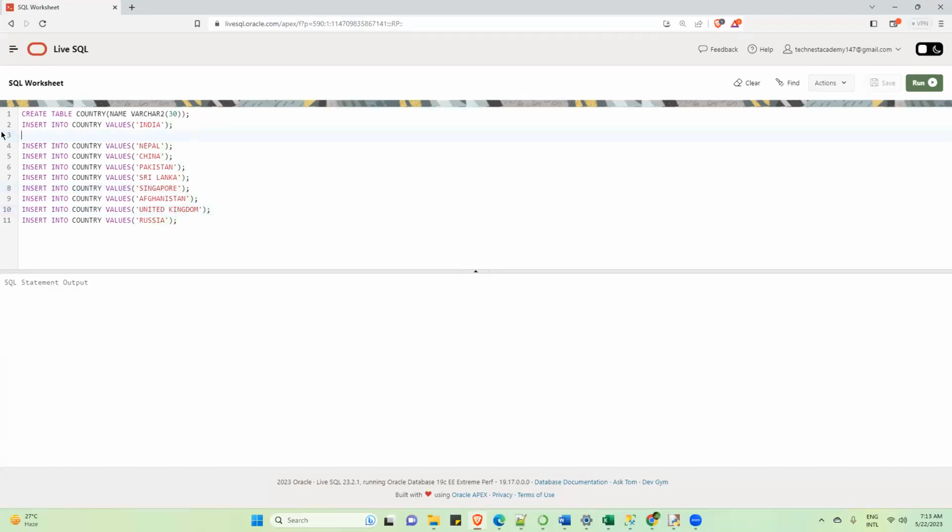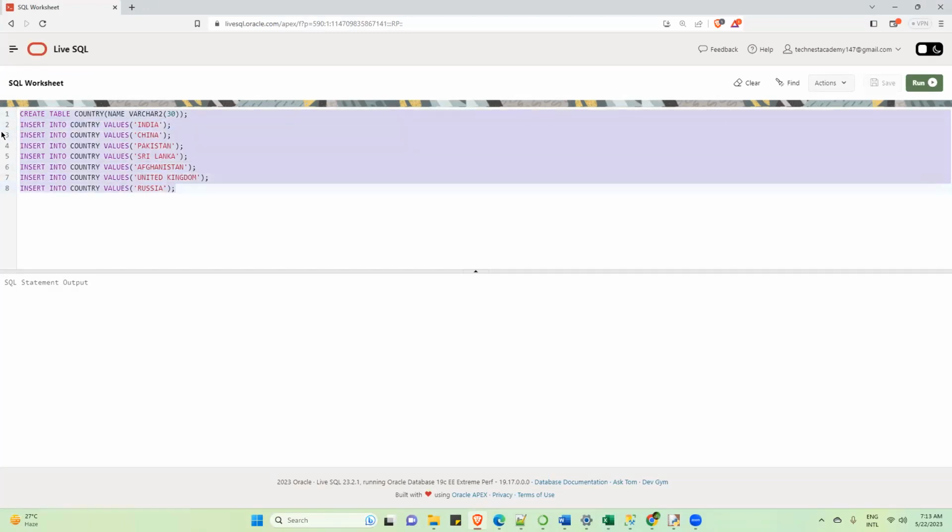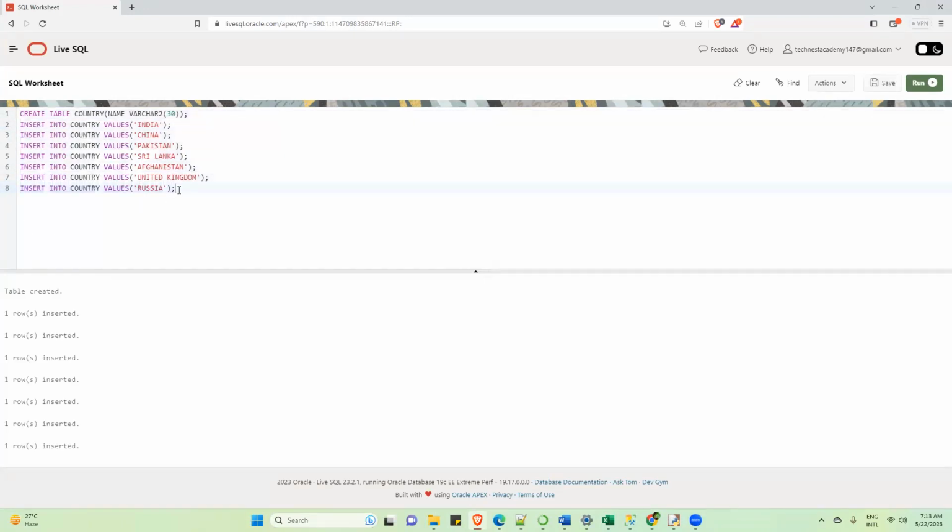Let me remove Indonesia, Nepal, Singapore, to keep the thing simple. Russia, Pakistan, Sri Lanka. Okay. So this is our country table. Let us start from country.